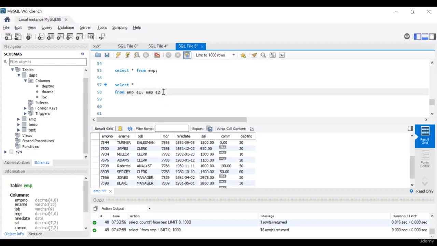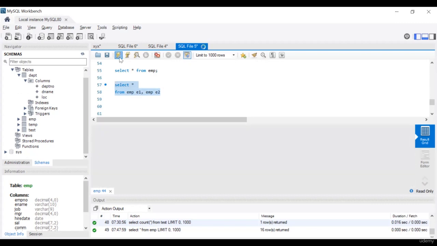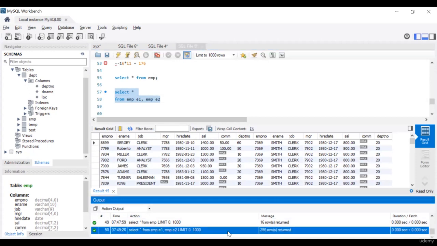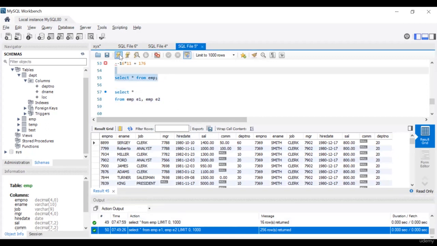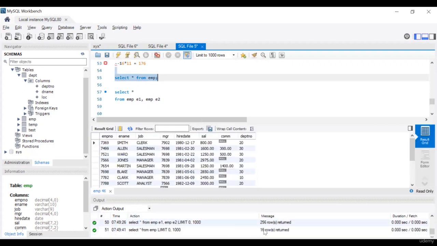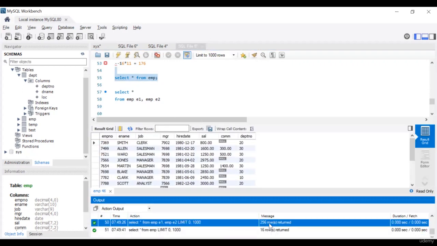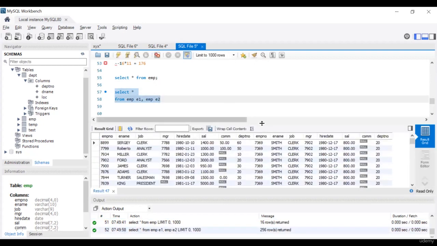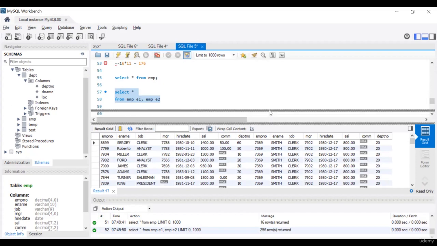If I simply run this query, what is going to happen? First of all, let us observe. We don't have any condition here, but you can observe how many rows are returned. 256 rows are returned because the EMP table has 16 records. It is going to perform a cross join, 16 into 16, which is 256. Okay, fine. Now apply the condition, run it again, and observe the output.